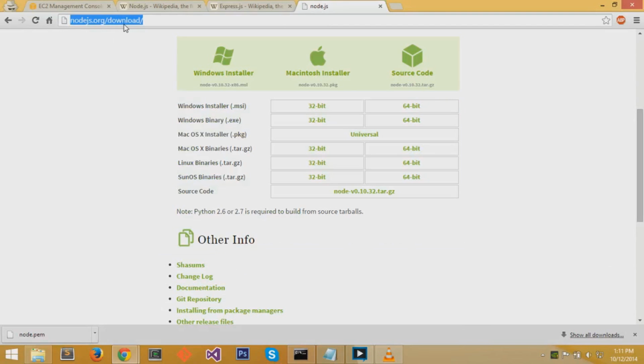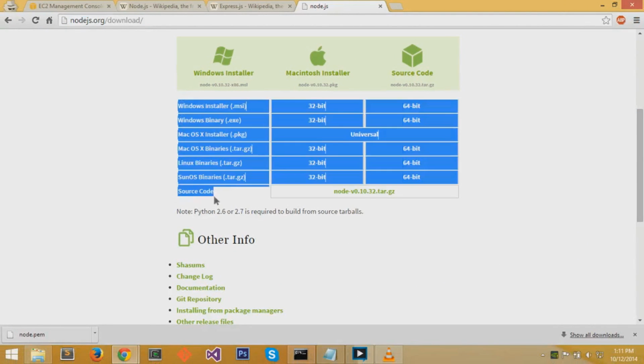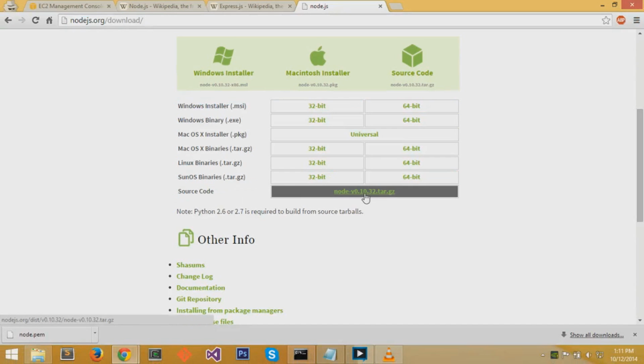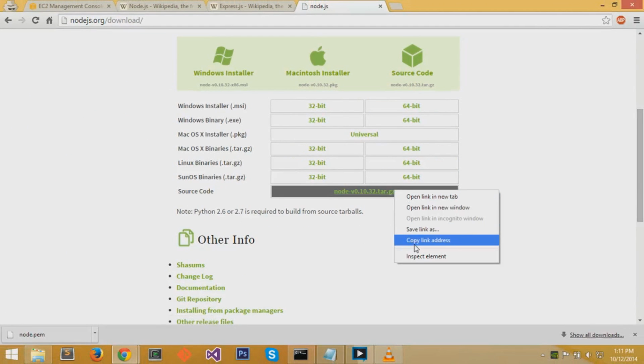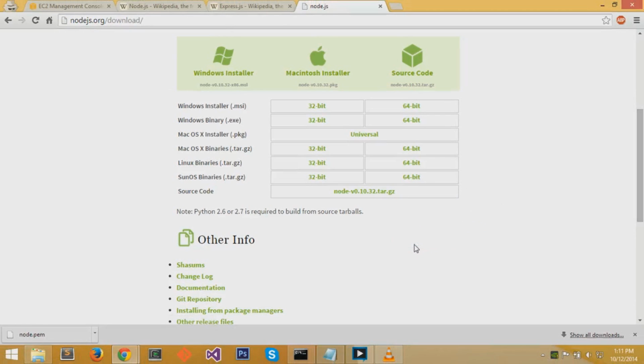Okay, once you're at the nodejs.org/download webpage, you can go down to source code, and it has this node-v and a bunch of numbers tar.gz file. And basically, what we're gonna do is download it straight into our Ubuntu instance by doing copy link address.